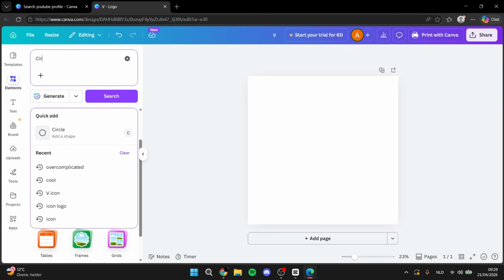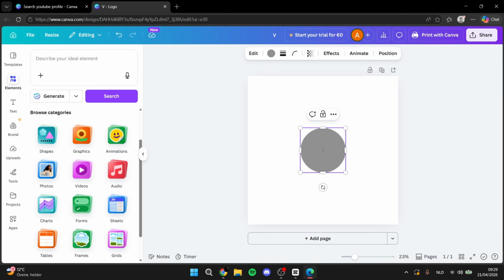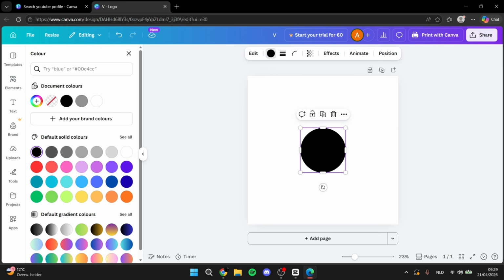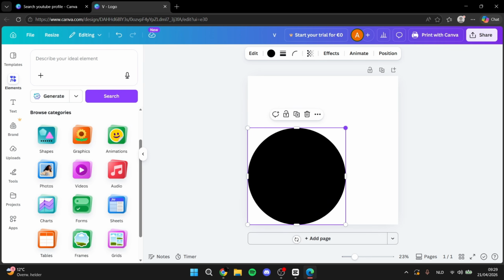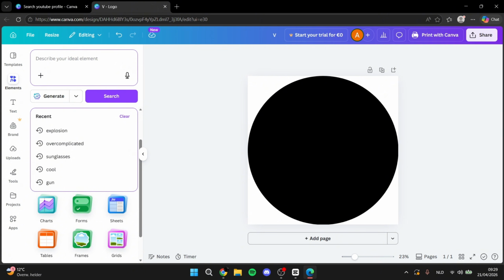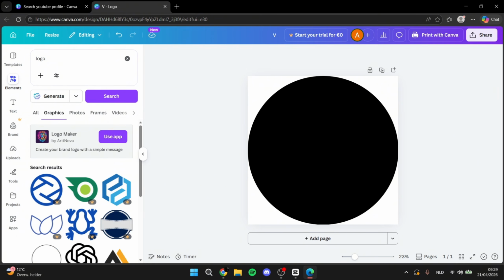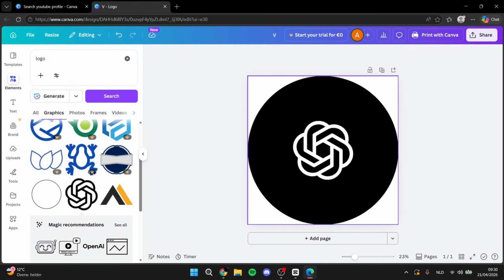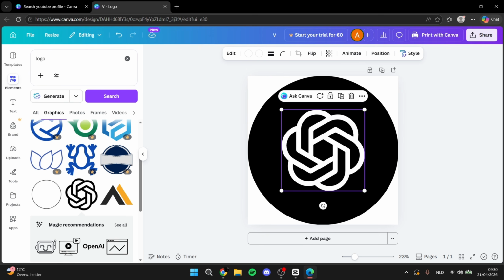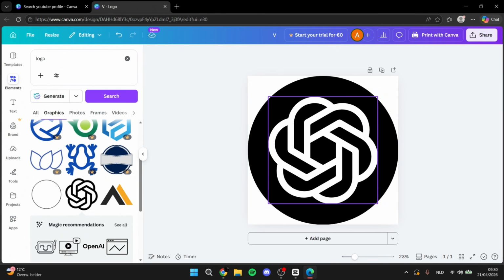A good trick is to add a circle inside the canvas and design everything inside that circle, like your logo and text. The reason for this is because YouTube will crop the edges, and only the circle area will actually be visible as your profile picture. If you put stuff too close to the edges, it might get cut off. So keep everything important inside that circle.